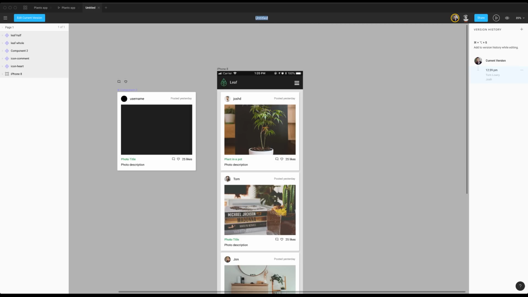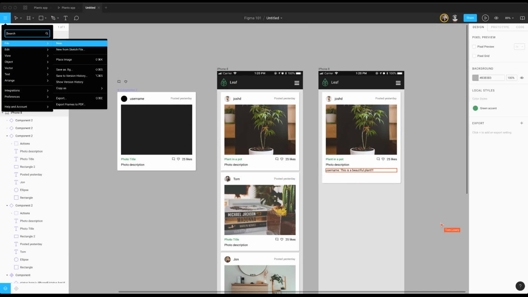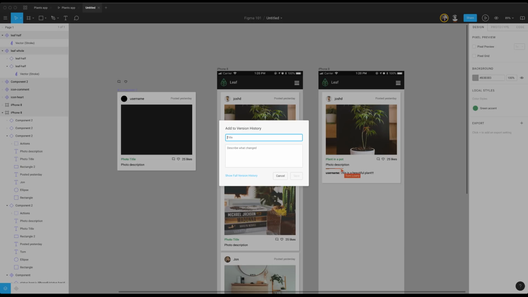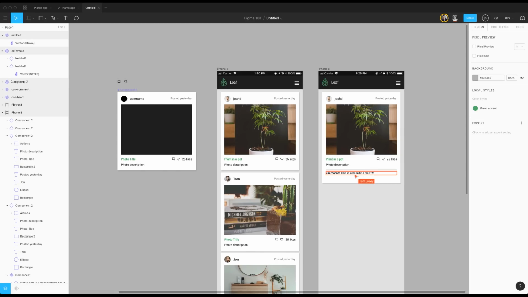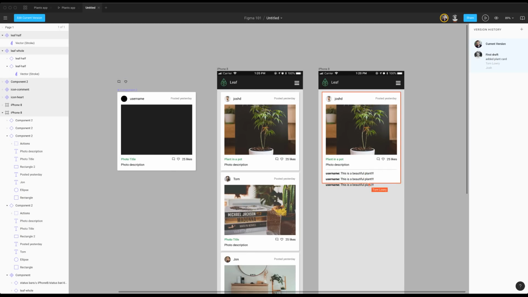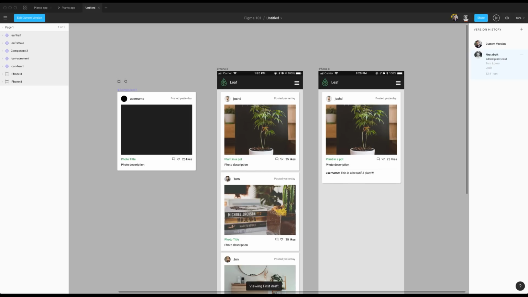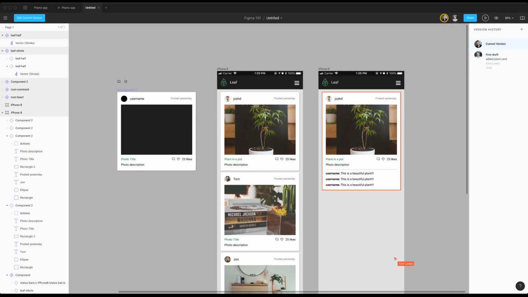Here I'm going to cancel version history. If I go up here to file, you'll see save to version history. It's option command S. If I click on that, it says add to version history. Maybe we can say first draft, added plant card. I save that, and then if I go back to version history, you'll see it says first draft, added plant card, Tom Lowry and Josh. And we can go back to that. So that is a way that you can manage it.